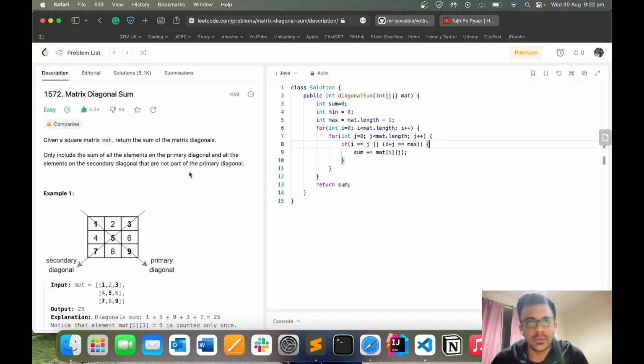In this video, we are going to talk about problem number 1572, which is about summing the diagonal values in a square matrix. So, just to read the question, given a square matrix mat, return the sum of the matrix diagonals.